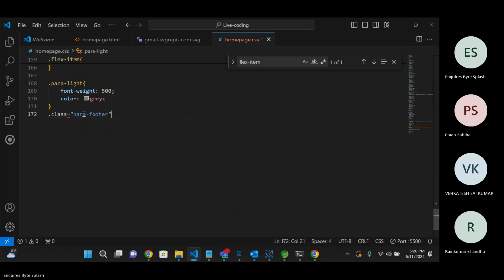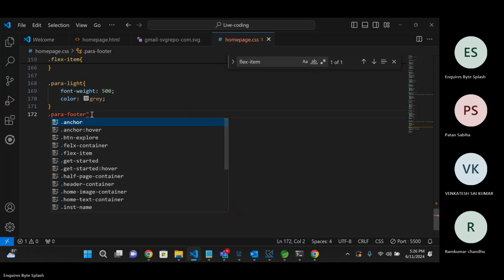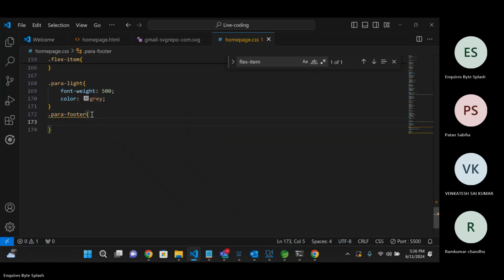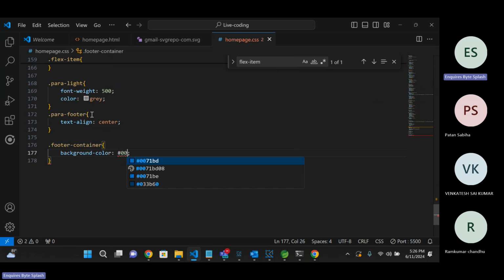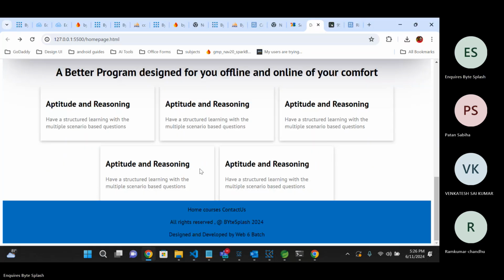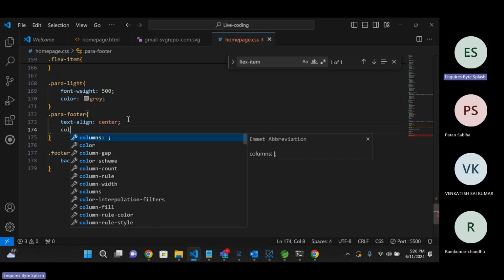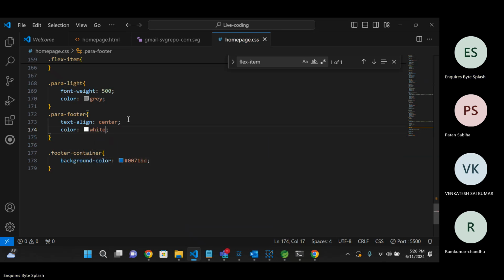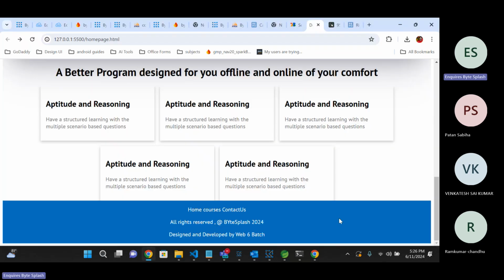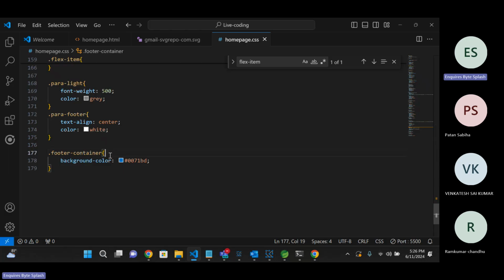So text align center. Again we have footer container. Background color as #0071BD. So this and all we can apply color as white. I can end up with this. So before that for footer container I will apply margin top as 2rem. So we will get the gap.